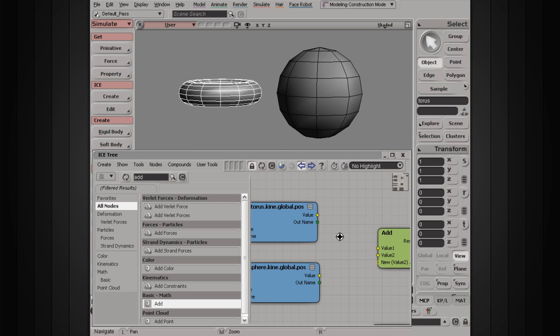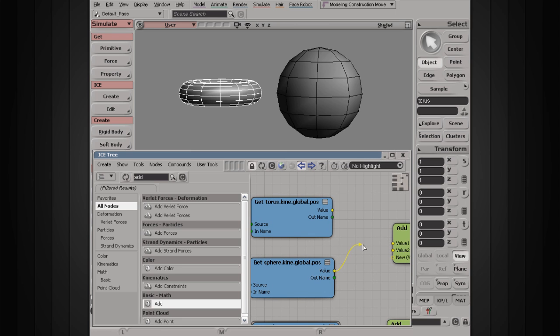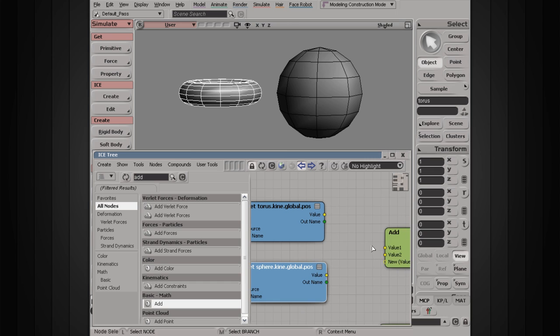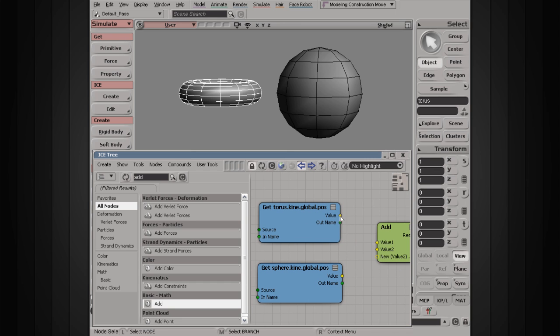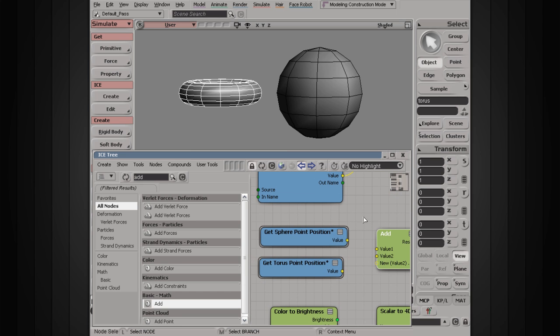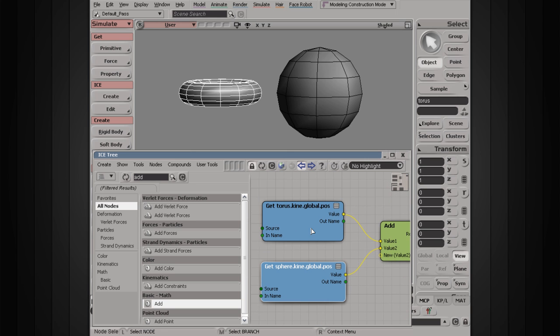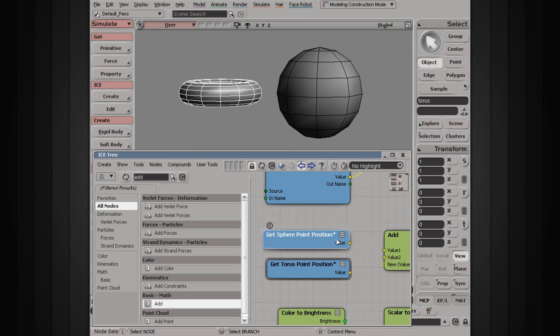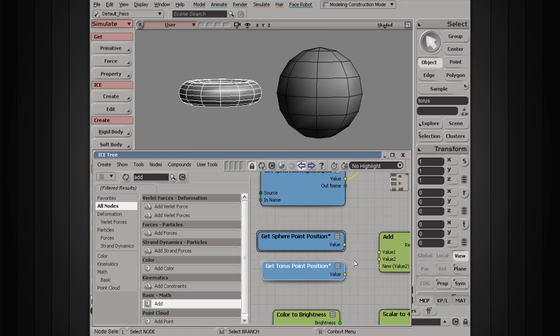In the last lesson, we learned that if the ports are the same color, we can connect them. Here I have two nodes that are just bringing in the position of our torus and our sphere. If we wanted to connect these two and add them together, we could. We can simply connect the values up and we have no problems. Now what happens if we try to do the exact same operation, just a simple add, with their point positions? Up here we're using their global positions, which is a singular context. Down here we're using the point positions, which are a point-based context.